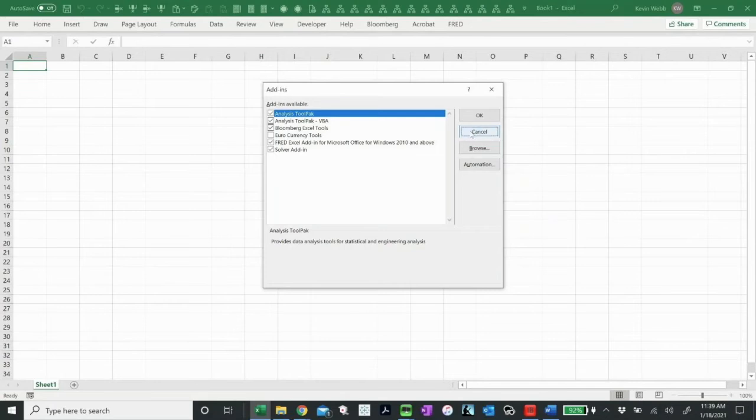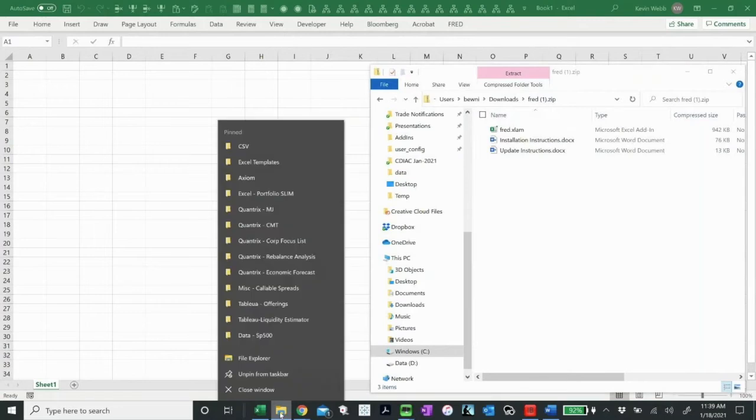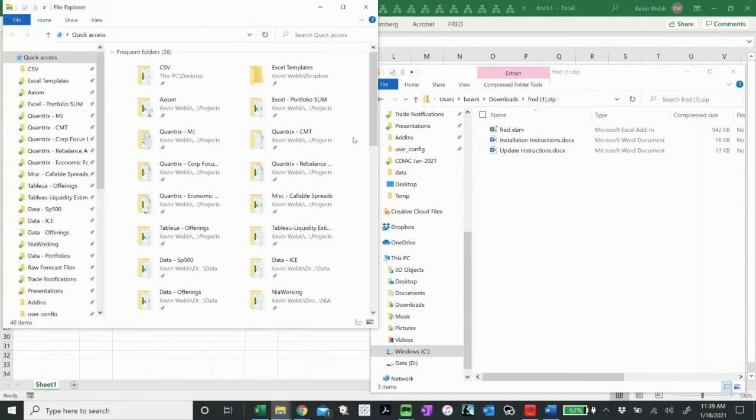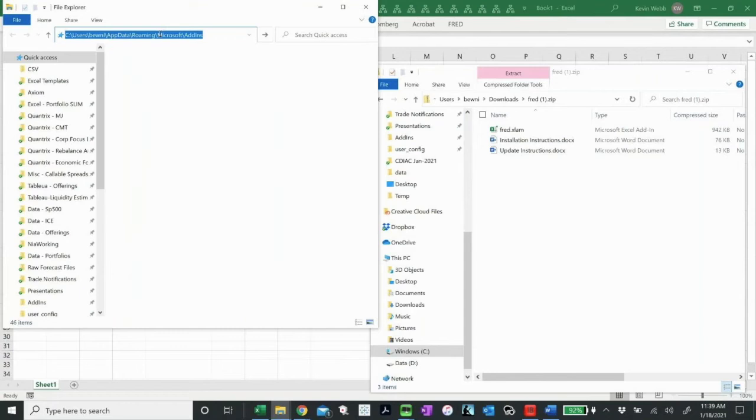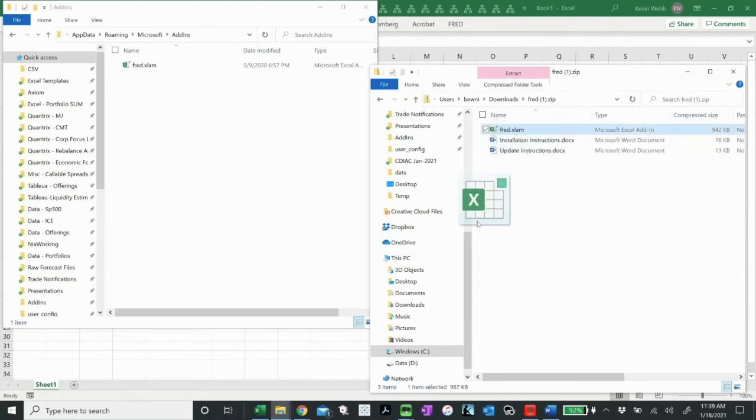Then I'm going to hit Cancel here, and then I'm going to go back to this Windows Explorer here, and I'm going to open up another Windows File Explorer. And then where it says Quick Access, I'm going to click up here and do Control-V to paste, and I'm going to take myself right to that directory where the add-in is at. Now, you can see I already have the Fred add-in here. You won't have anything there if you haven't done this, and you want to right-click and just copy the Fred add-in to that location.